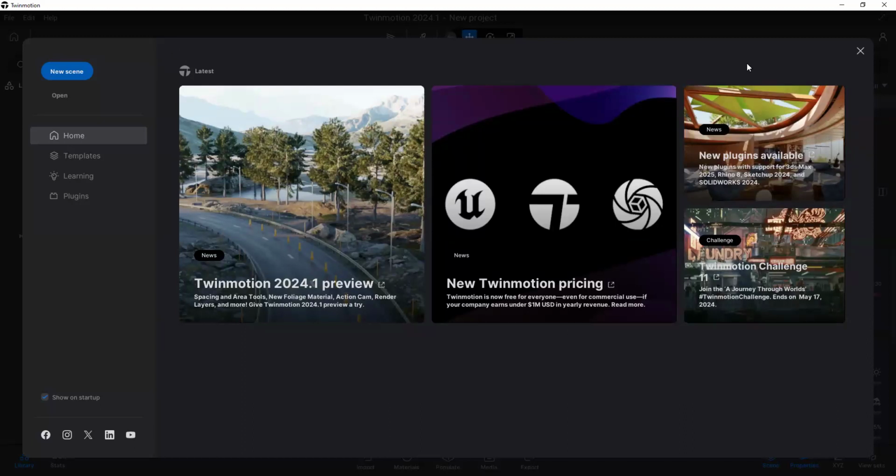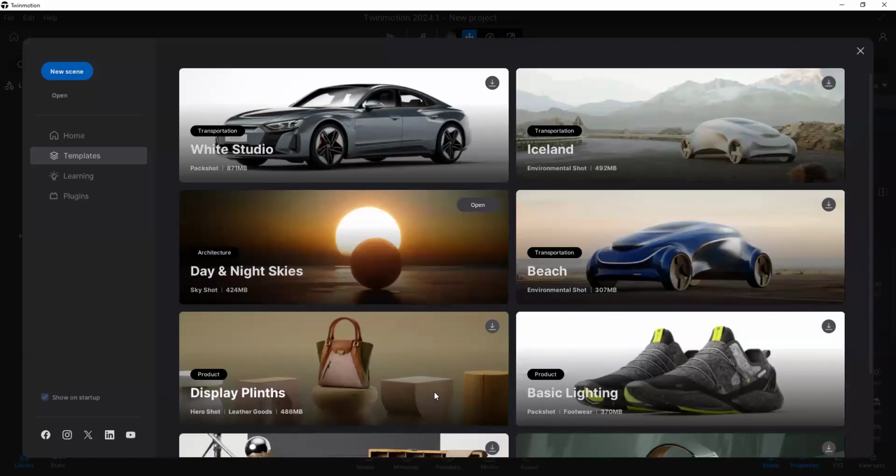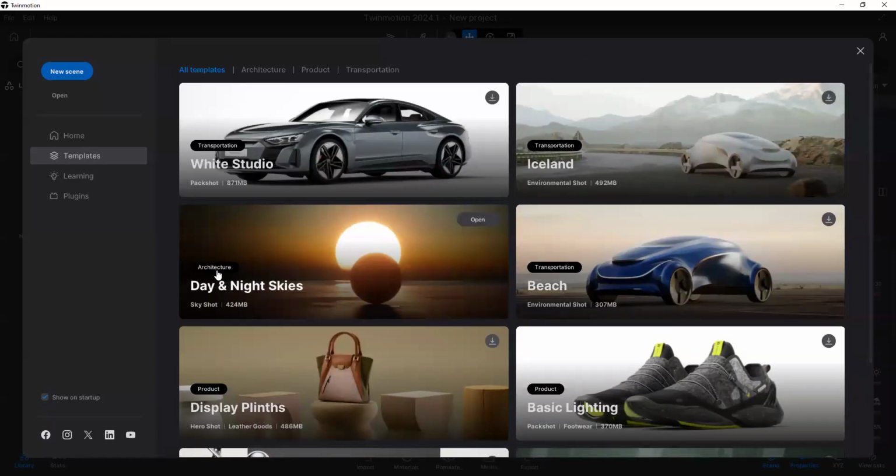Okay. Twinmotion comes with some preset templates. What we mean by templates is lighting qualities and background images, preset characteristics that help us render the object that we want to render. As you can see, some of these are display tiny plints, basic lighting, something on the beach, Iceland, white studio, day and night skies. In architecture, we're going to be using the architecture day and night skies. So I'm going to go ahead and click on open.